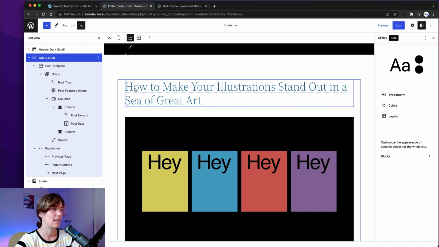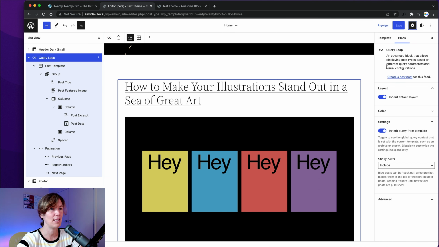So I can customize posts, I can customize the blog in the query loop. The query loop block is filtering my posts. And then I need to open the settings here. And then I get the blog settings, just like in the post or page editor previously.